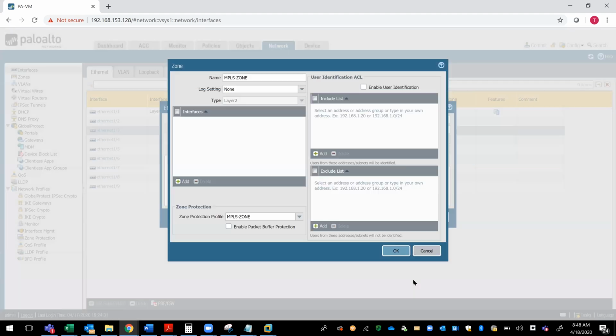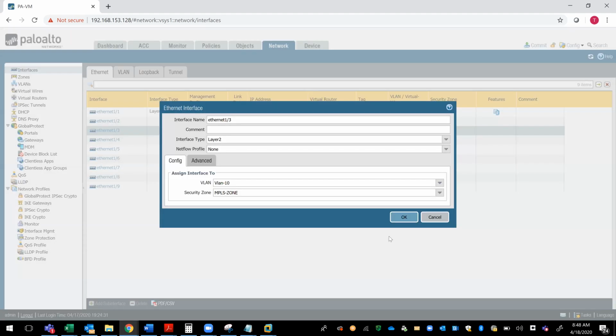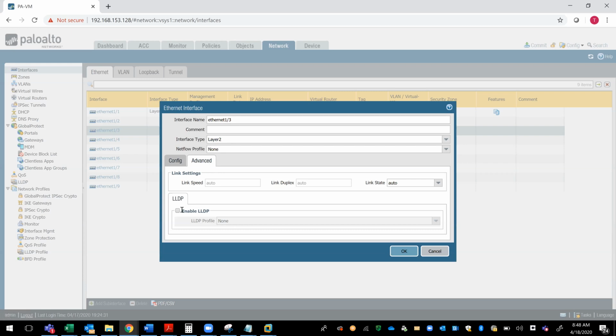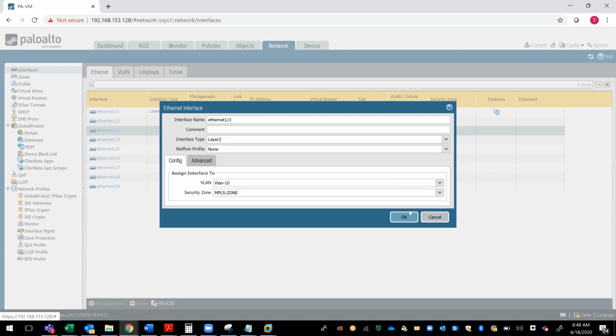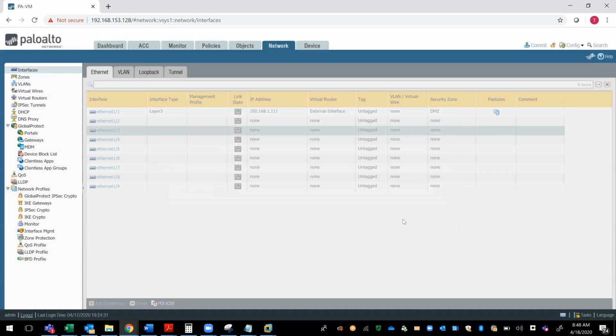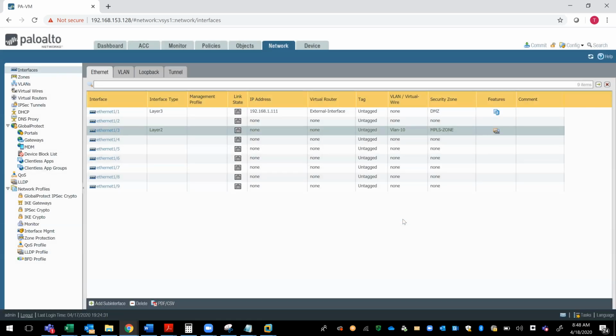So I did that, and now my zone, so this is another protection profile, which I assign on interface 1/3 that goes towards my MPLS. I made this a layer 2 interface. It's connected to an MPLS switch, and I assigned a VLAN to it. Let me enable LLDP in this case because it's an MPLS interface. So I'm done with this interface as well.